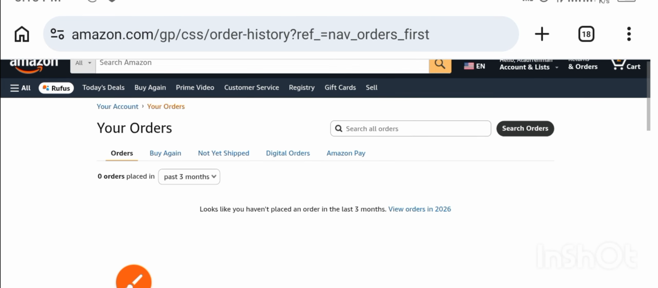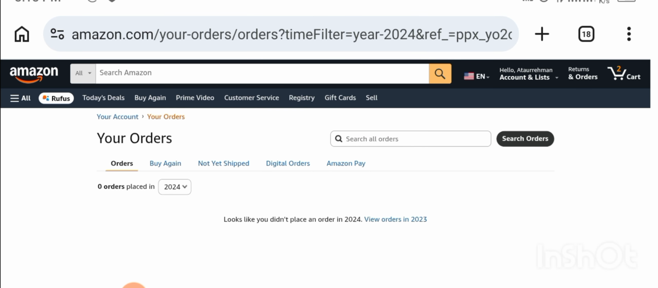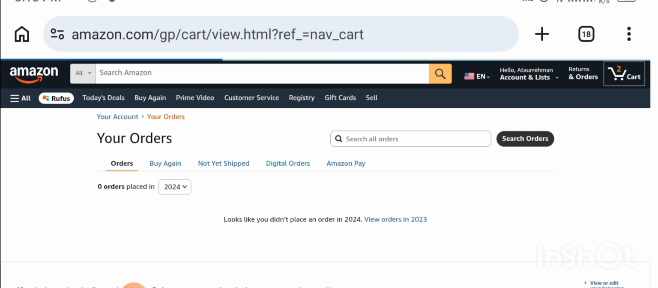Step 2. Go to your orders. At the top right, click on Returns and Orders. This will open your full purchase history. Here you'll see all your past orders.